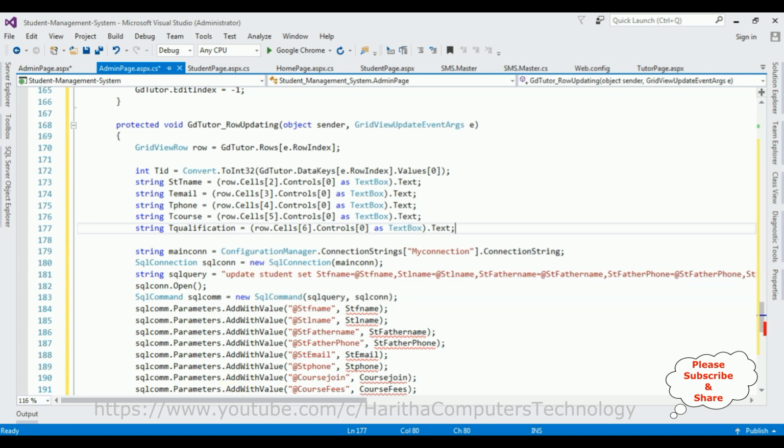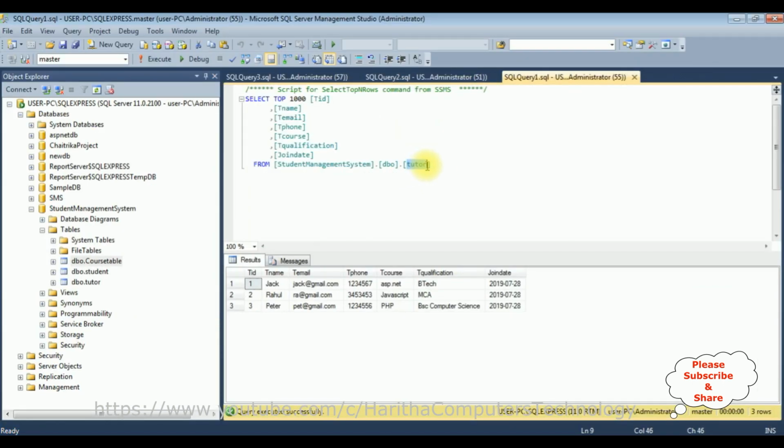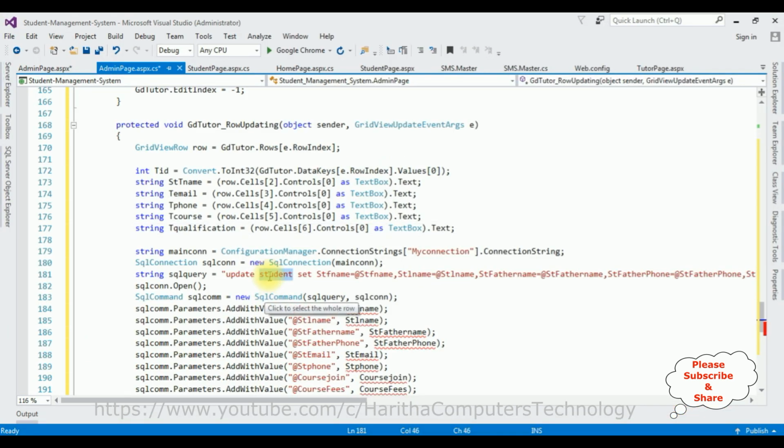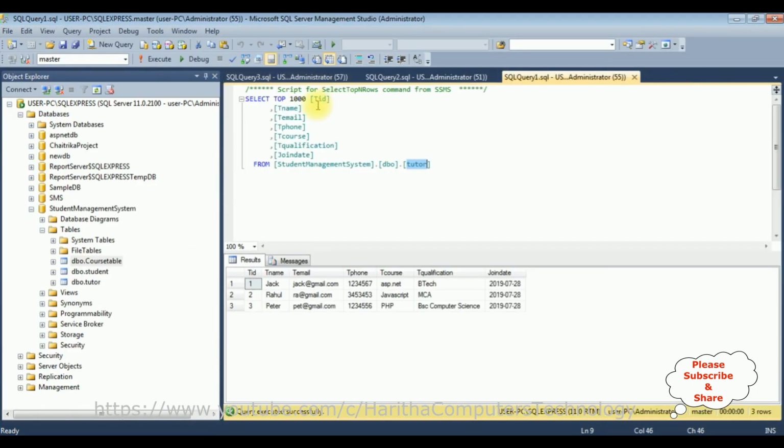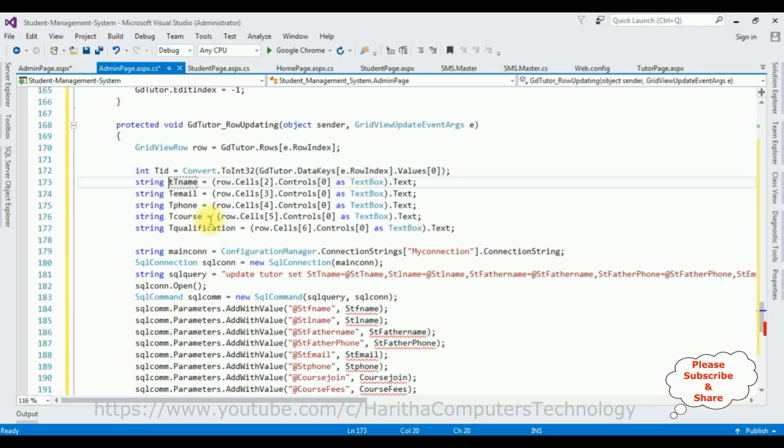So now here the update, the table name is tutor, copy that one, paste here. Let's add the column names, student name, email, it's a student, not student name, it's a T name. Let's copy this one, T name, T email, T phone, the tutor phone, tutor course, qualification.